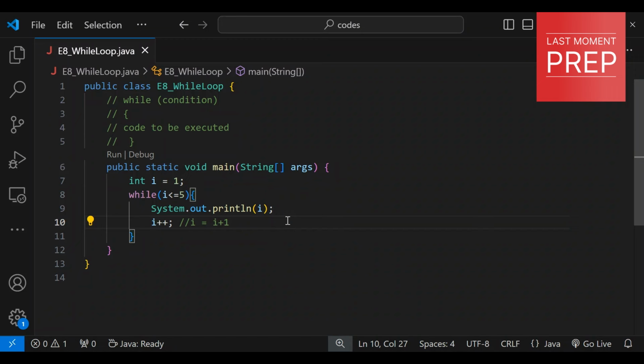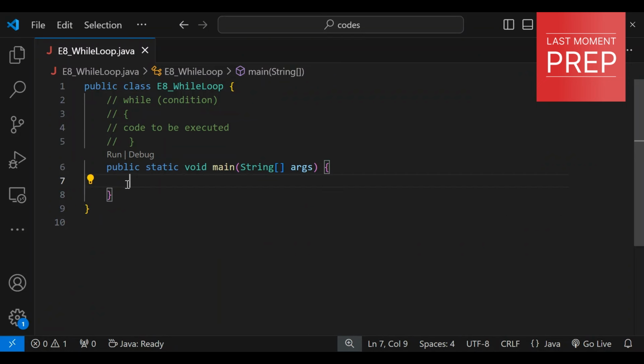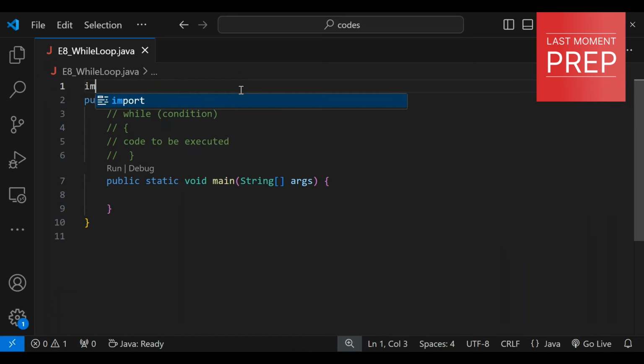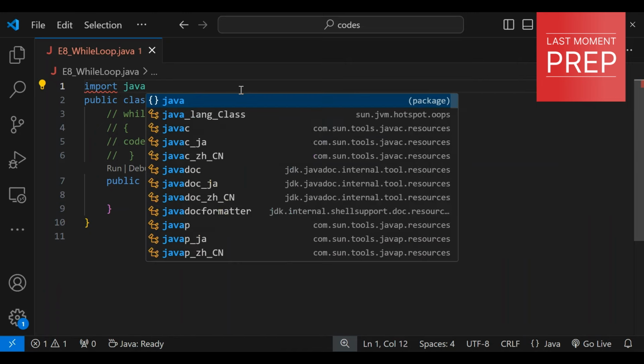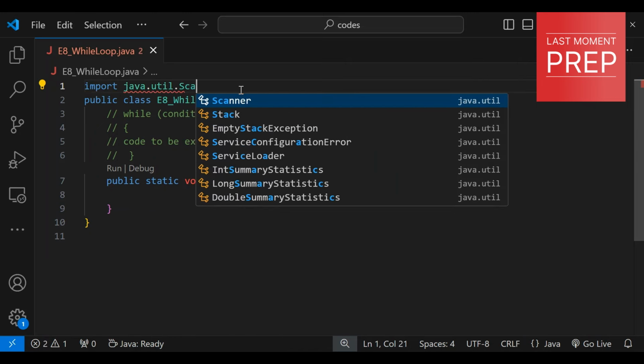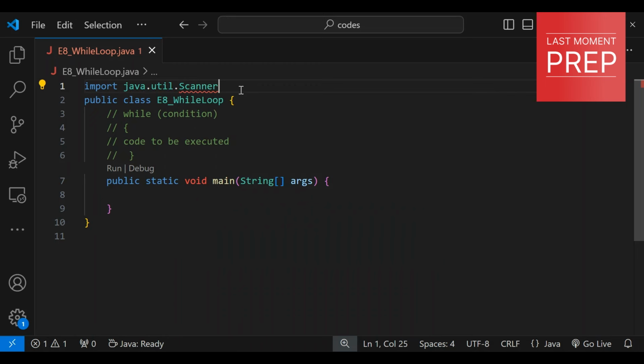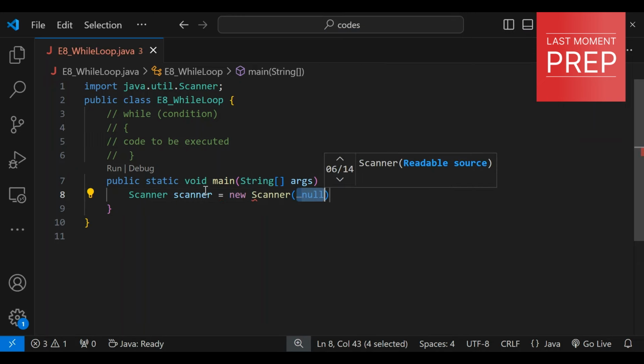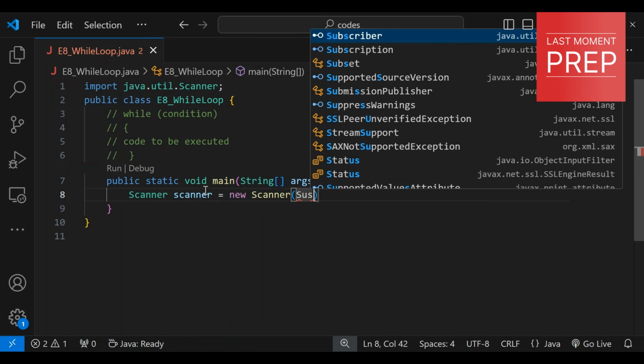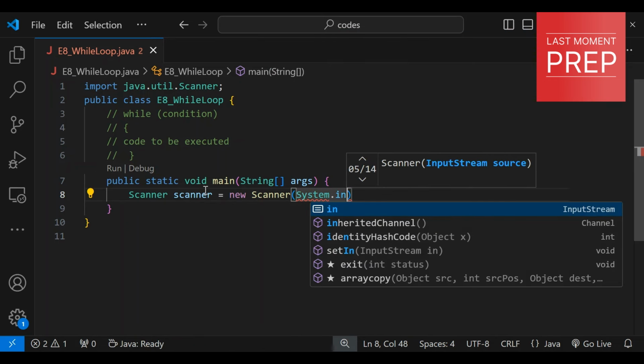Imagine you want to keep asking a user for input until they enter a certain value. I have already discussed taking user inputs in a previous video. So I'll just clear this one, and here we are going to take user input. So I'll need to import java.util.Scanner. Let's keep it imported, and in fact I'll just make its object right away. Scanner scanner is equal to new Scanner, and I want the input from System.in.